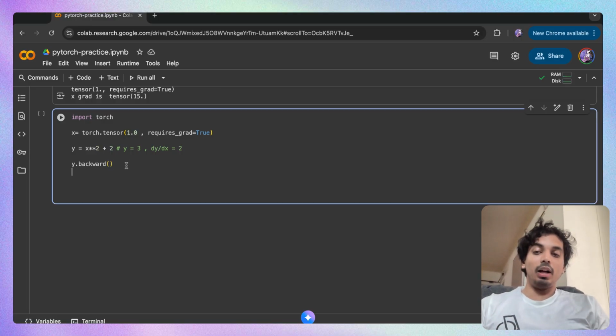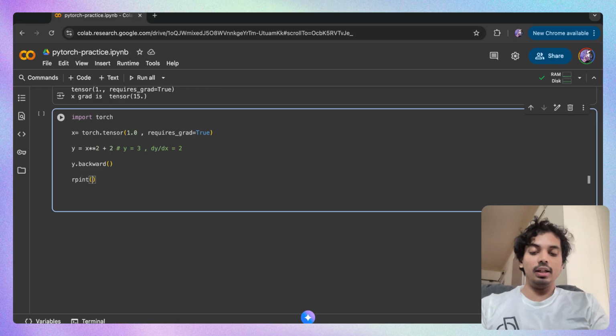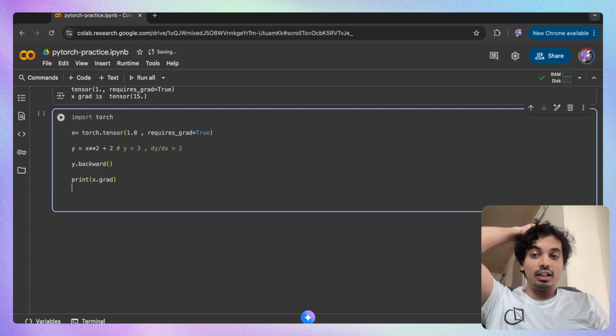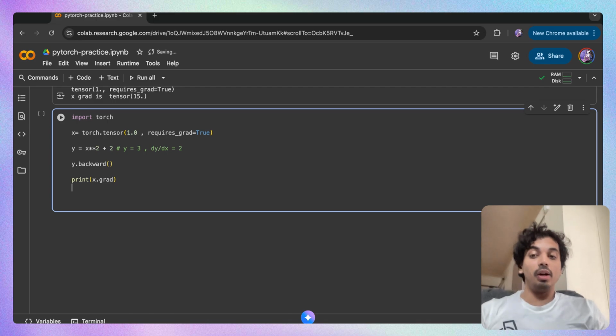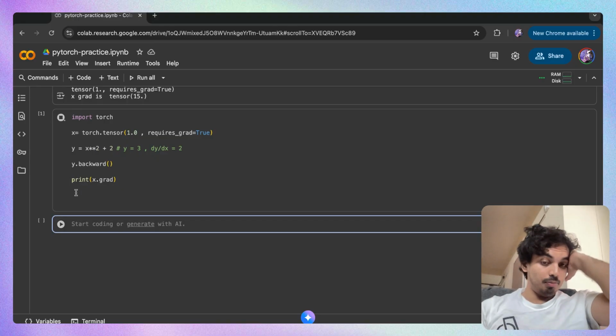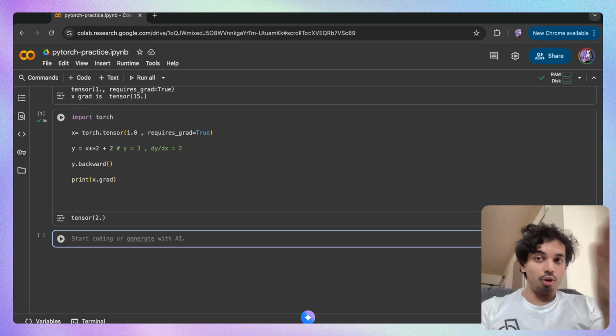So when I do y.backward, then I can say print x.grad, right? And what do I expect when I print x.grad? I expect to get this dy by dx value, which is 2. So let's see, we're going to get 2, right? Give it a moment. I think it's booting up. Yeah, there you go. So you get 2.